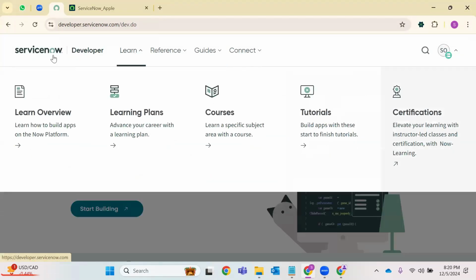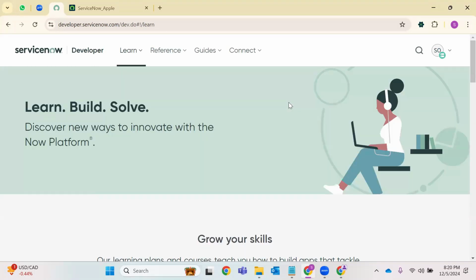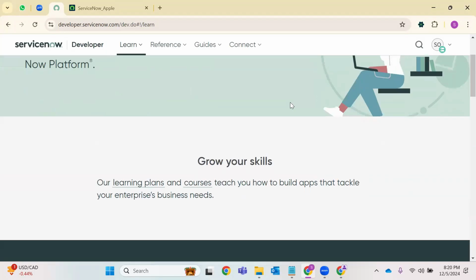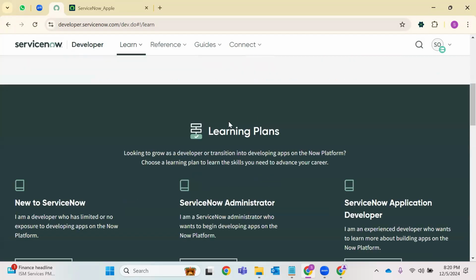So as I told you, this is a developer instance, and here you learn how to build apps on the Now platform. What is this Now platform? This is also a platform that belongs to ServiceNow, and in Now Learning, the Now platform is for working in real-time scenarios where you can also upskill your knowledge in ServiceNow. If I scroll down, you can see some learning plans.